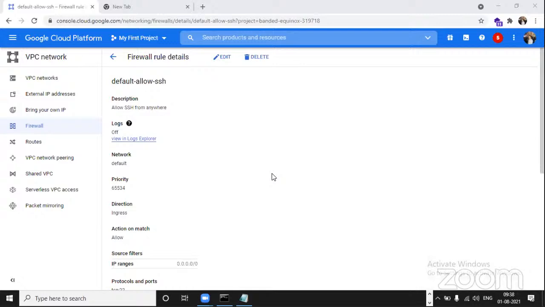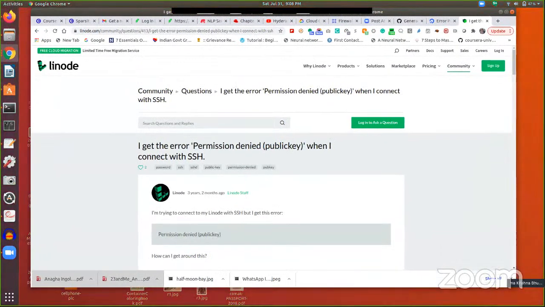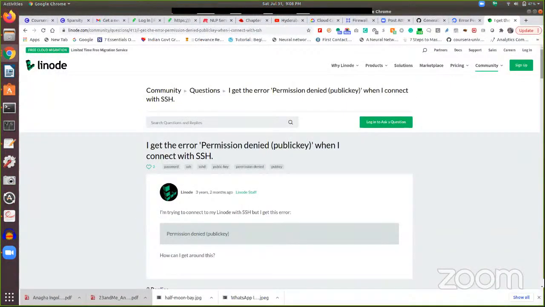So on Windows, let me share my screen. I'm sharing my screen, right, or no? Please, sir, I don't know whether I'm sharing it or not. It is not visible. Okay, now I'm sharing it. So I got this permission denied public key error when I connect to SSH here. So you can see, right?